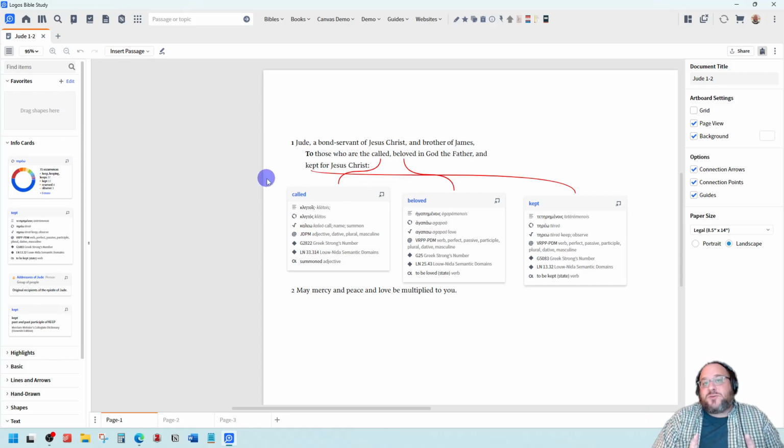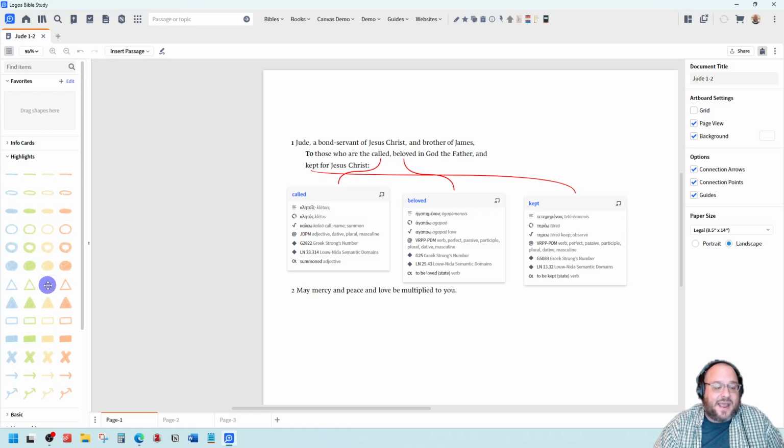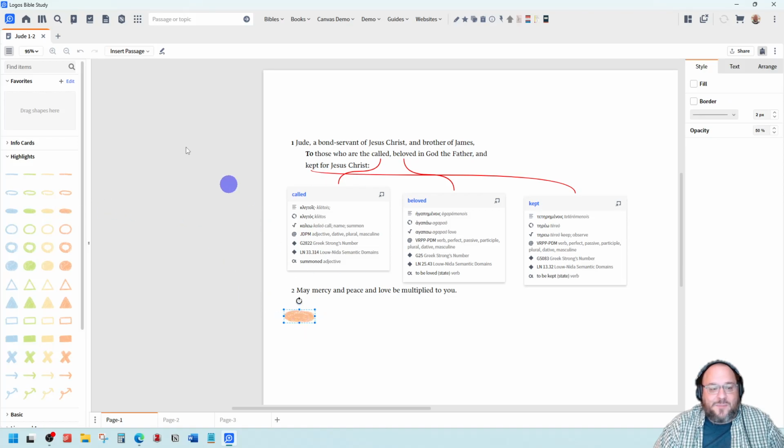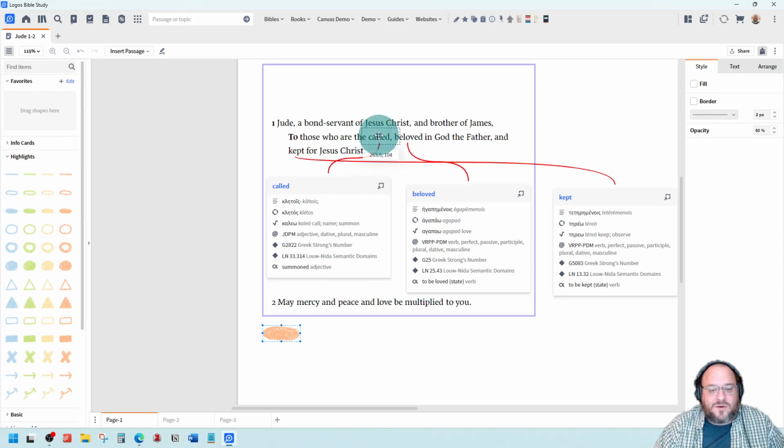Now, I've got these three cards, but I want to make them pop a little bit. So I'm going to come back over here to the left-hand side to the highlight section, and these are pre-chosen colors. I'm going to choose the one closest to red. I'm colorblind. I think this is orange. So I'm going to use this orange one. And I'm going to make this a little bigger just so I can do it well. I'm going to put it over called.